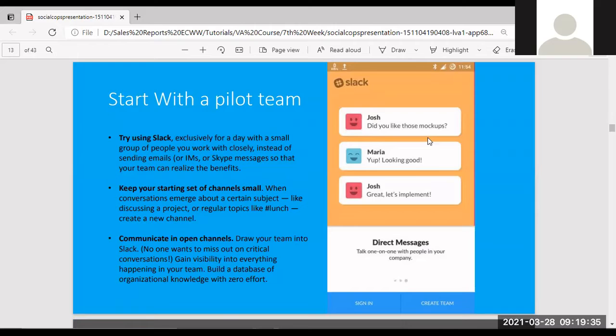Okay. Start with a pilot team. Like you can see here, there are different channels or direct messages. You can even send direct messages to any one of your team members.